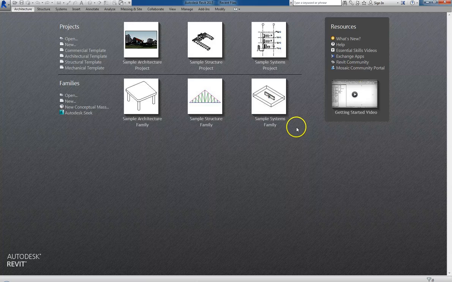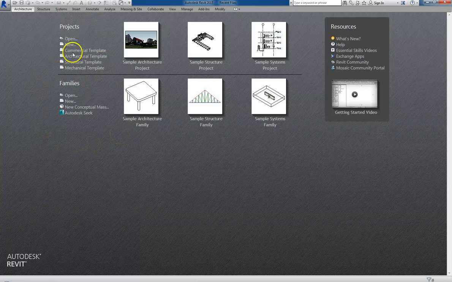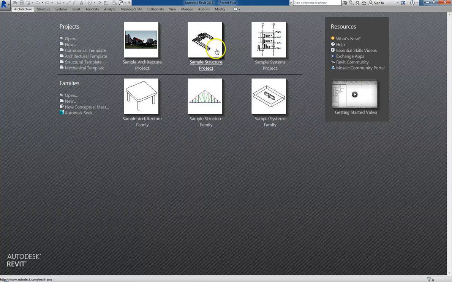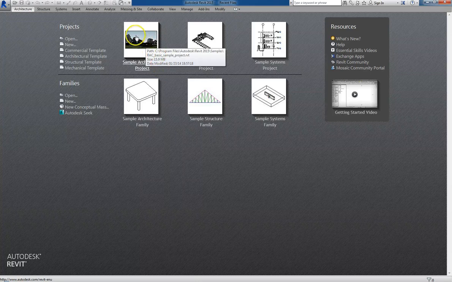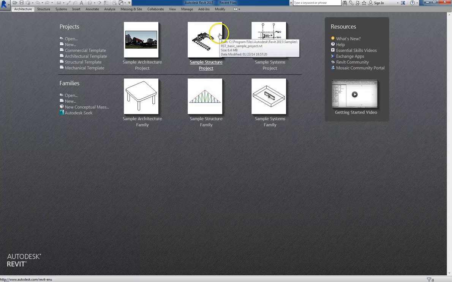But for today's purpose, we opened up Revit 2015, and again, you'll see your projects, your families, new conceptual mass, your template files, and Revit even comes with some sample architecture projects. Now, if you're in the US, I'm sorry, but the sample architecture project is actually in metric. Same thing, I believe, with the sample structure project.